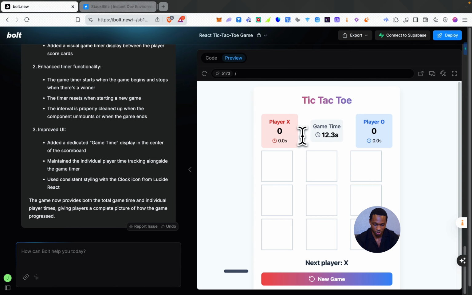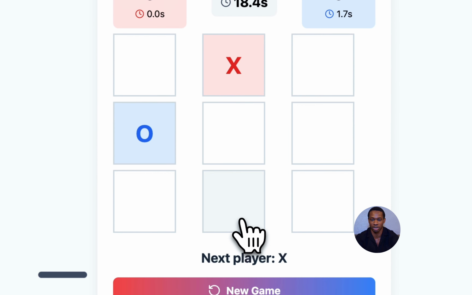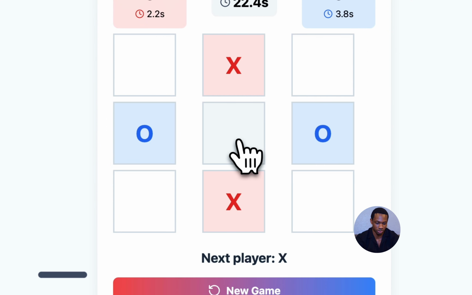Okay, great stuff. And now we can see we've got a timer here for the whole game. Now if I start playing again, I can see the individual timers for the players are still running as well.